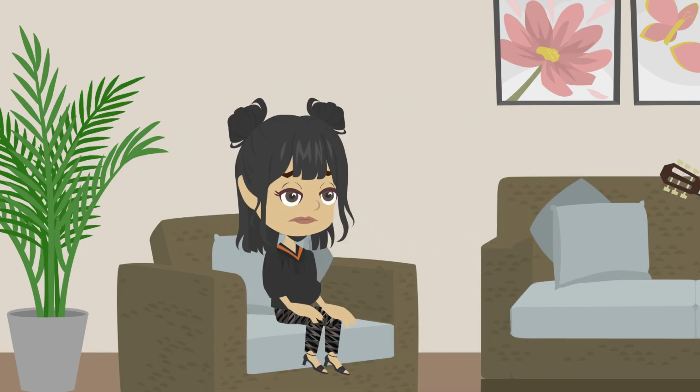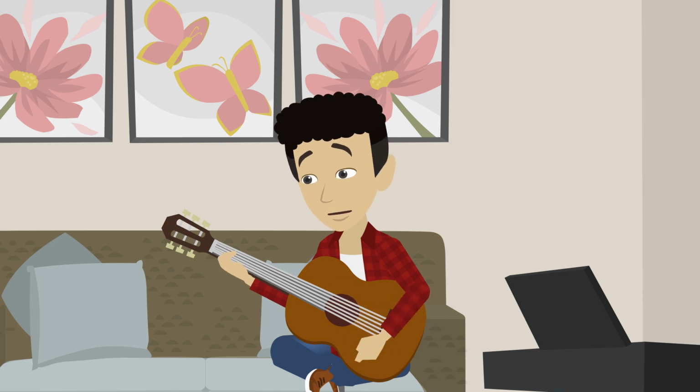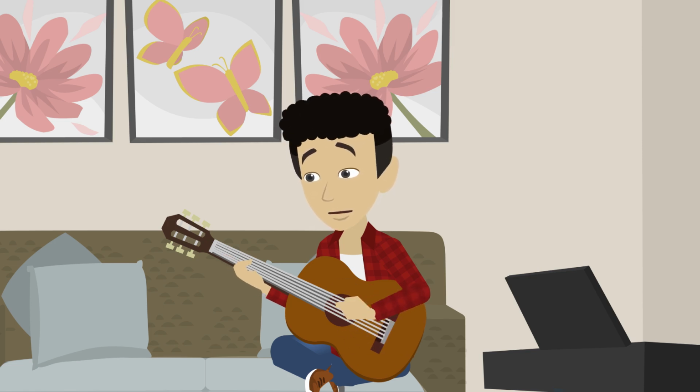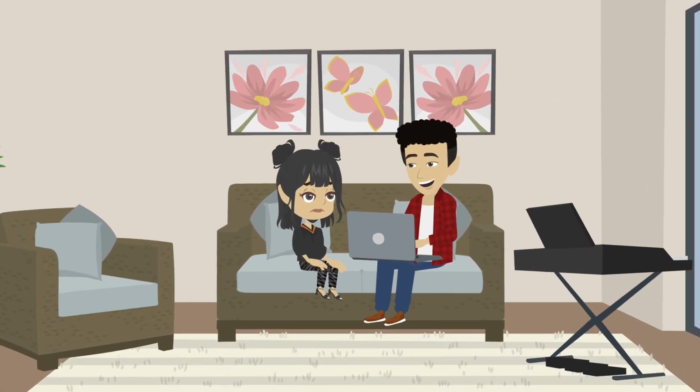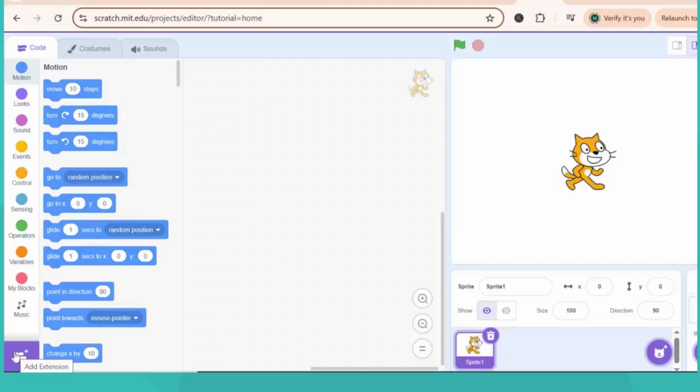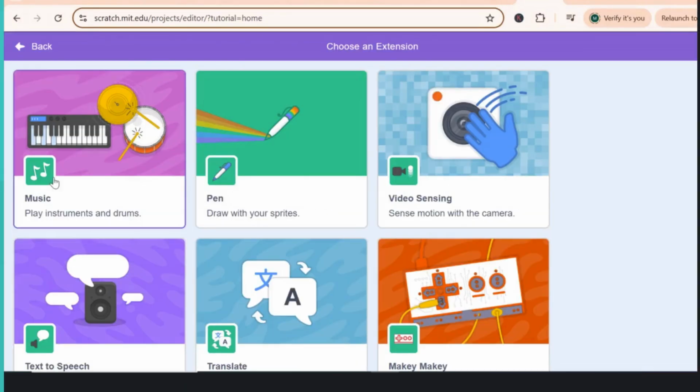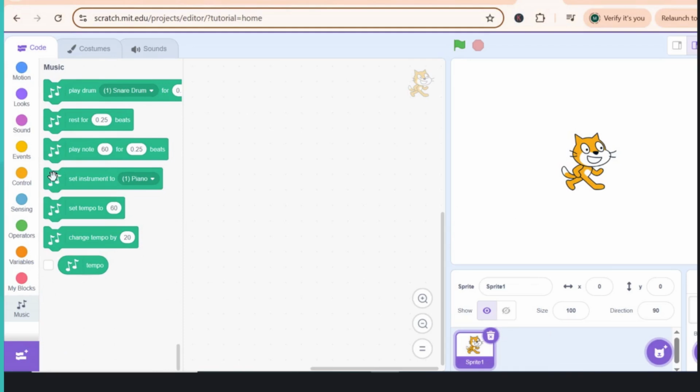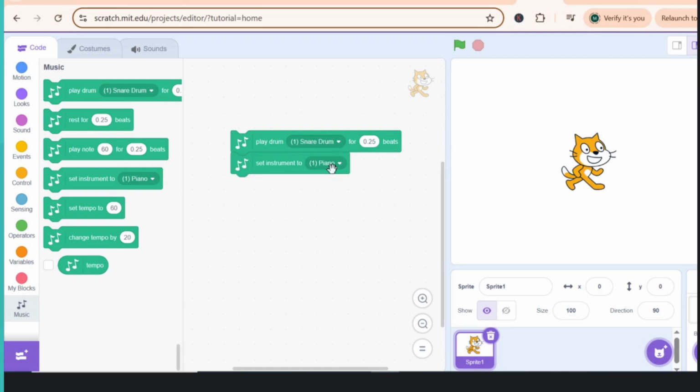Oh no! We don't have a drummer. No problem. We can make one in Scratch. We can choose different instruments from the sound library. Let's add drums, guitar, and piano. We use the play sound block to make each instrument play at the right time. Now, we add a wait block to make sure they don't play all at once.